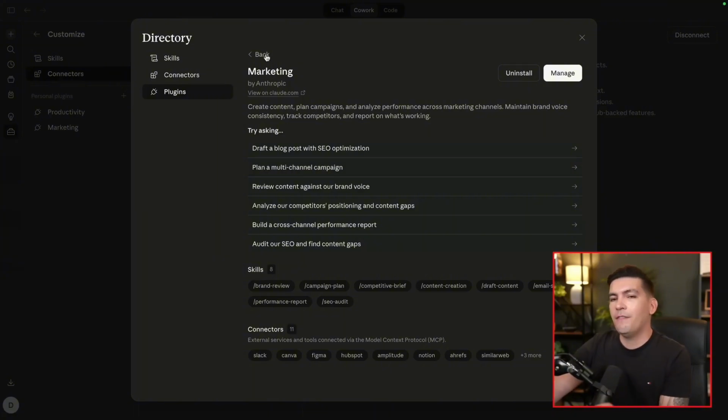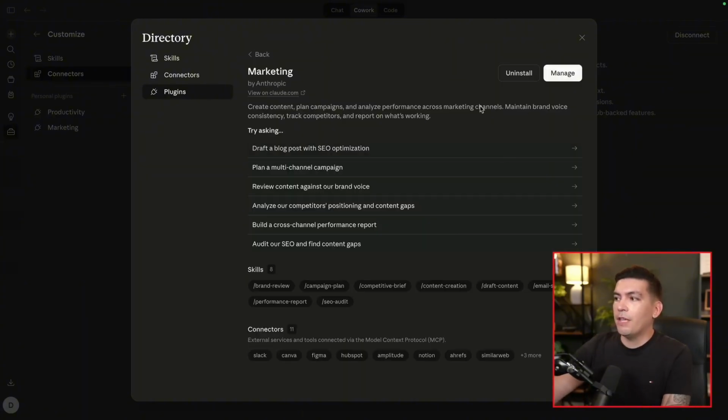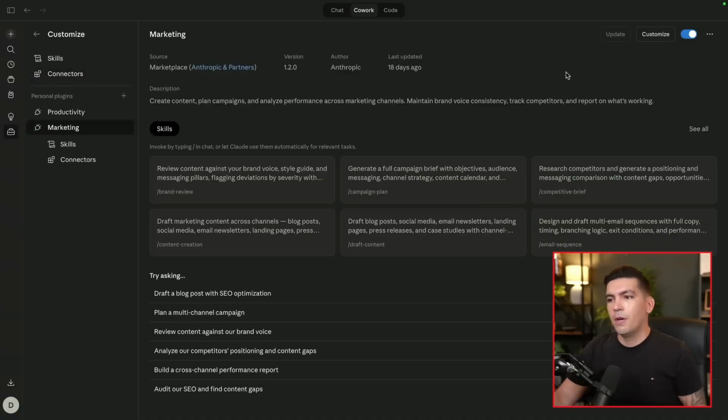Now, I'll go ahead and just give you a quick example of a plugin. So they have many to choose from, but I'm gonna stick with marketing. So many of you might wanna market your business, or you might want to get some ideas for marketing. Here, I install the marketing plugin. And I'll go ahead and click on manage, and I'll just walk you through the general idea of plugins. So let's give you an example.